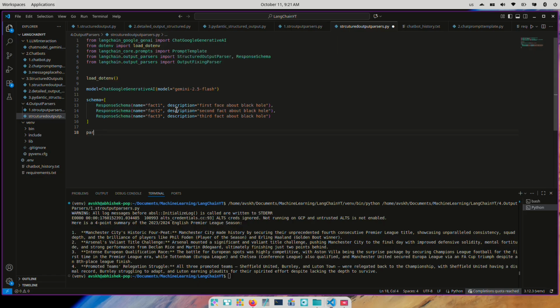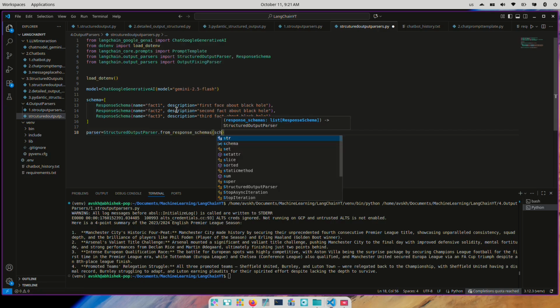Okay, so we'll define our parser. This is going to be a structured output parser, but the structured output parser will be based on the schema that I have provided earlier. So structured output parser dot from response schemas, and then I'll pass in the schema here.